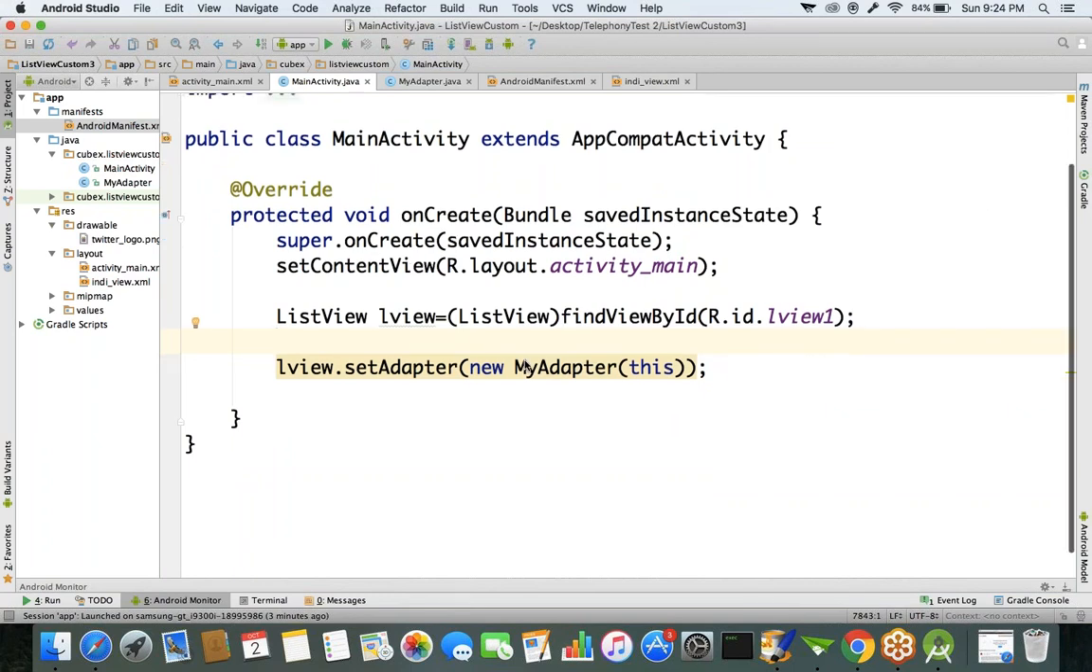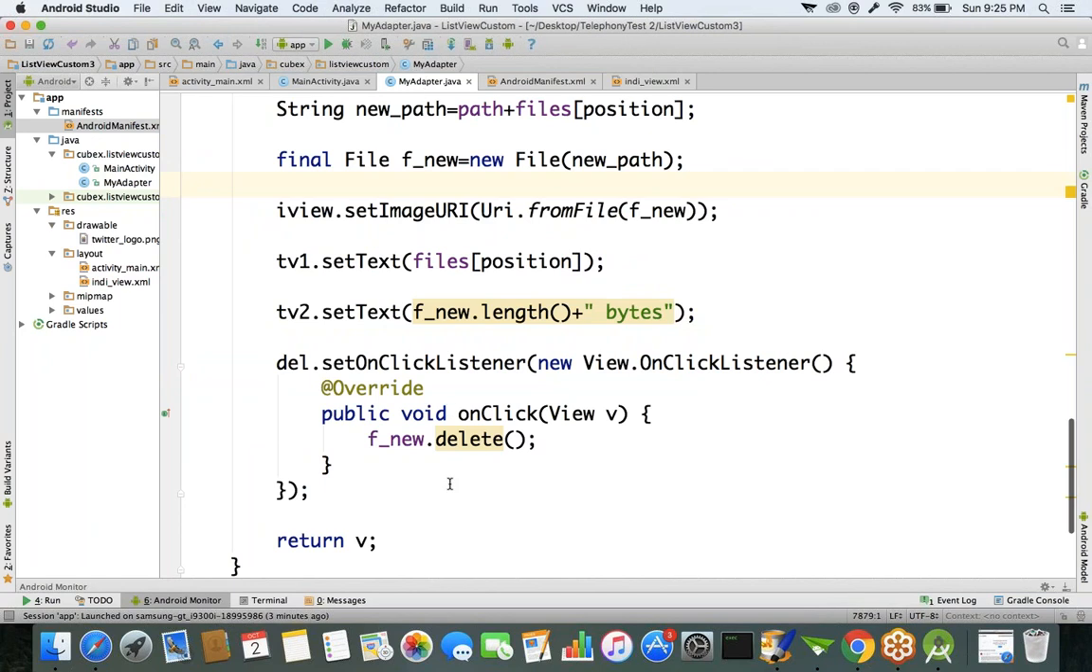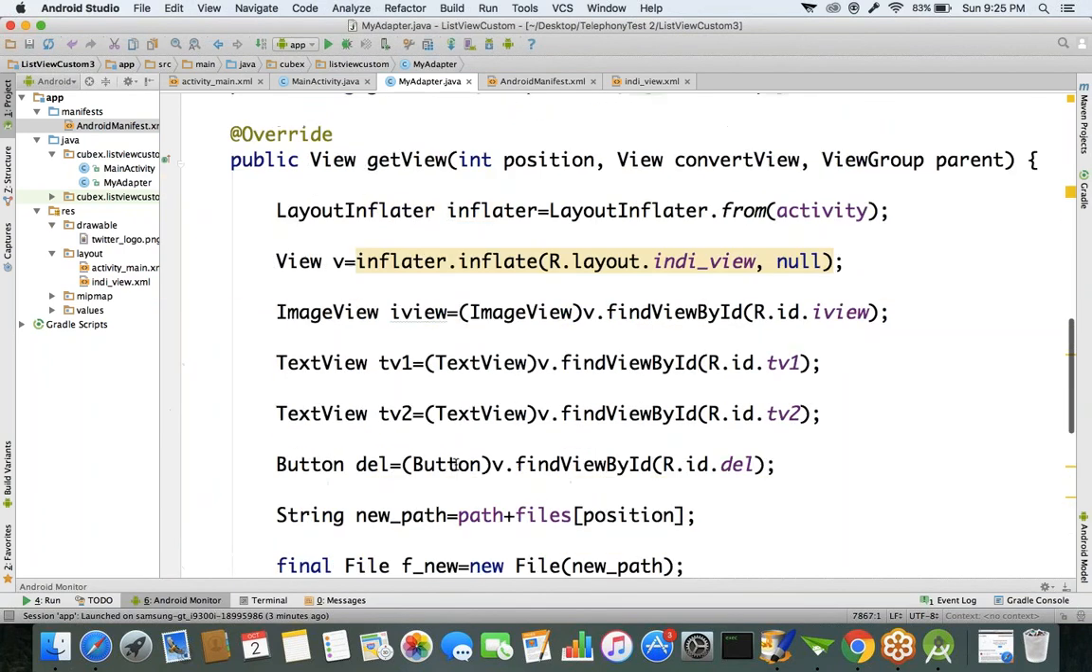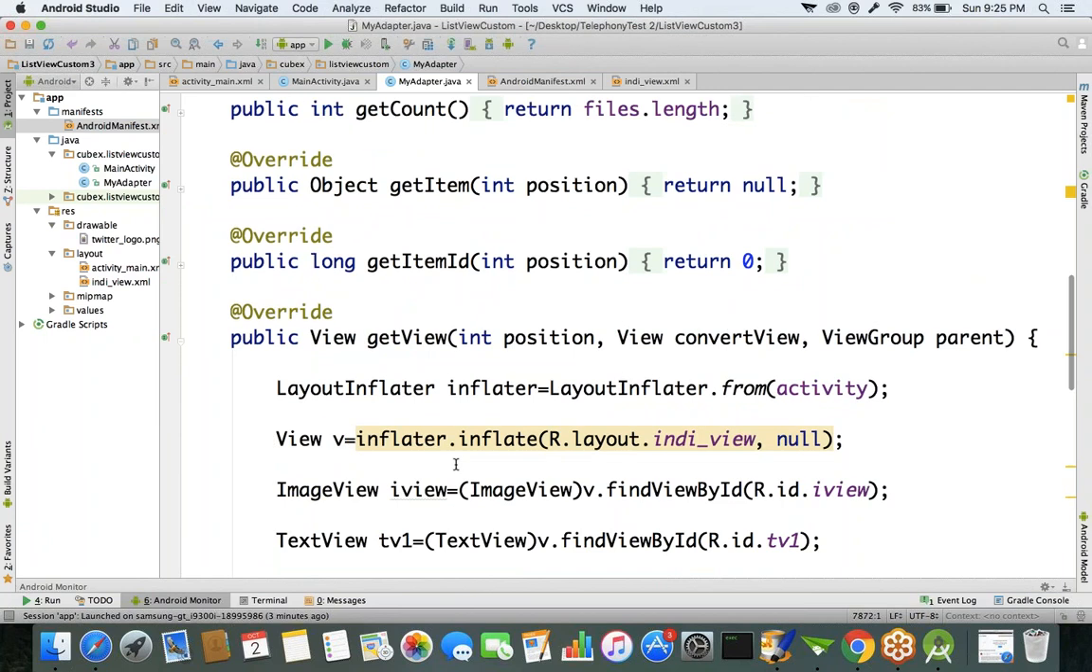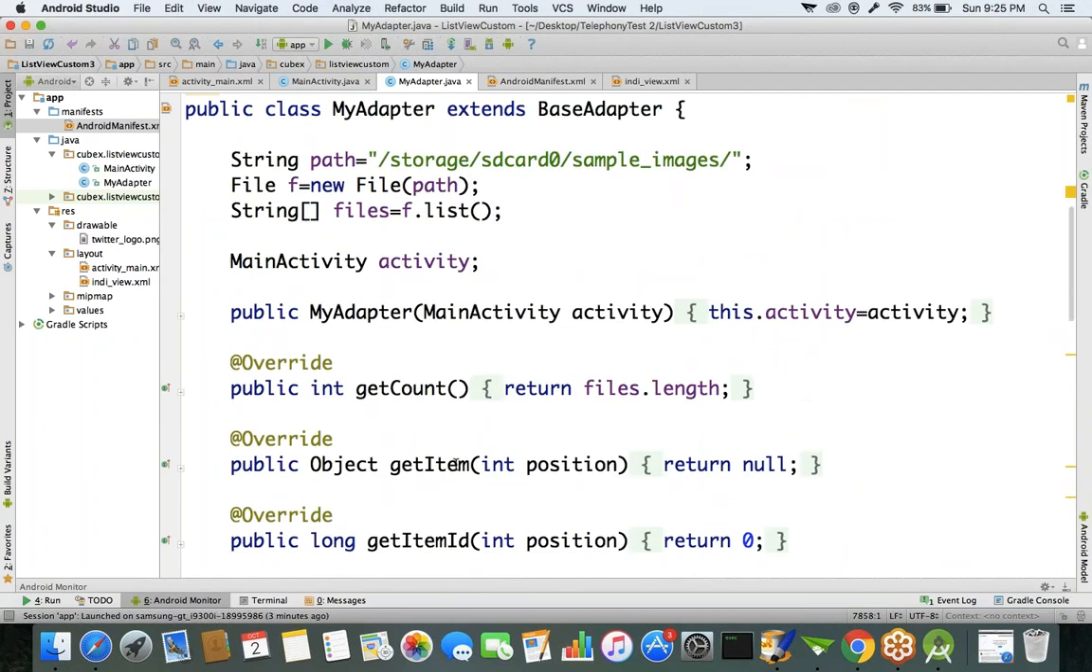So listView.setAdapter, specify the adapter object. What we had to do is, once the file is removed, our requirement is we had to reset the adapter object. But otherwise, there is another method.